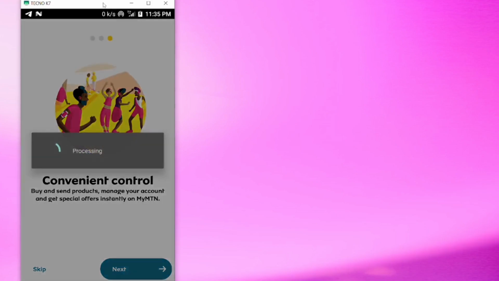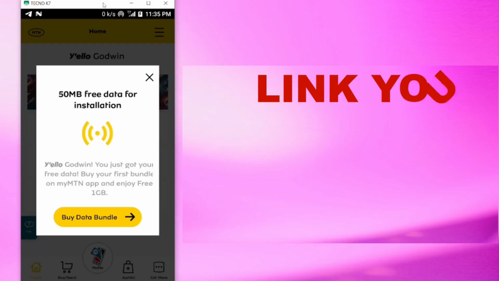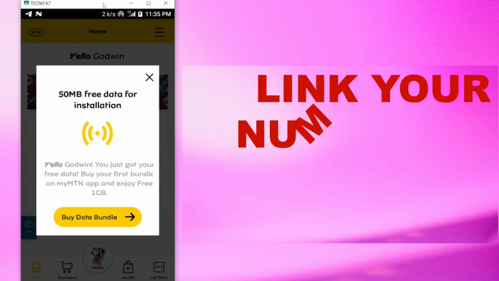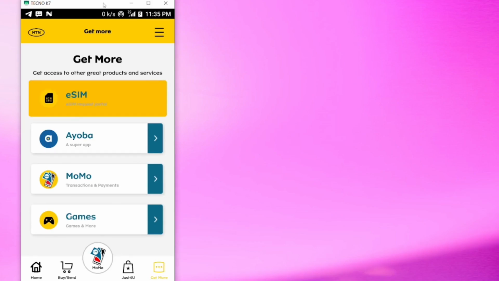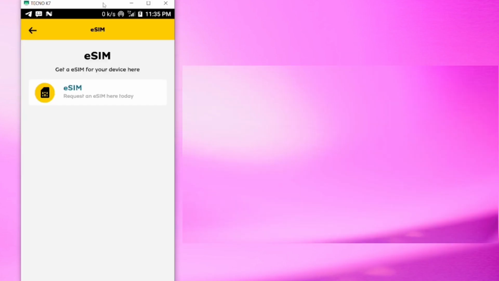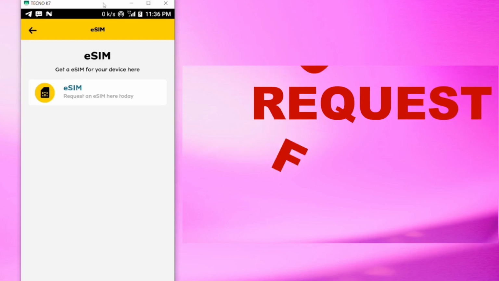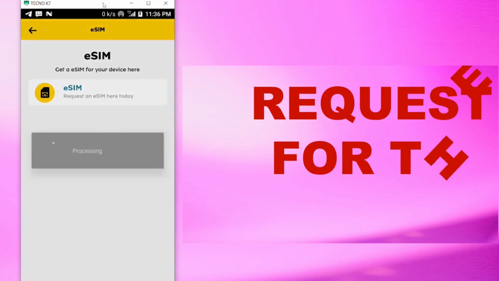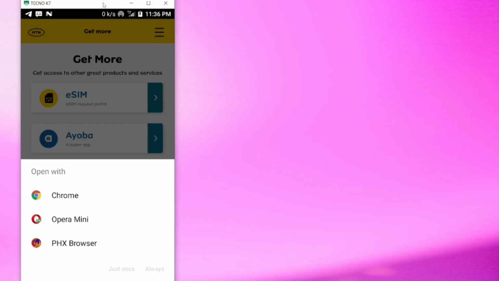This is now the dashboard, and when you register, they are going to give you 50 GB data for just registering. Okay, so I have mine here. All that you have to do is to click on the eSIM, and when it comes, it says get eSIM for your device. Then you click on it. It is going to open your browser, either Chrome, Opera Mini, or any browser that you are using. I'm using the desktop Chrome.